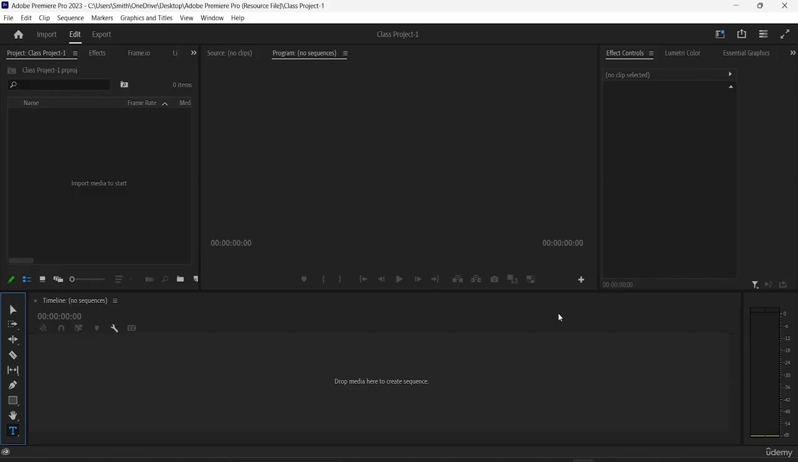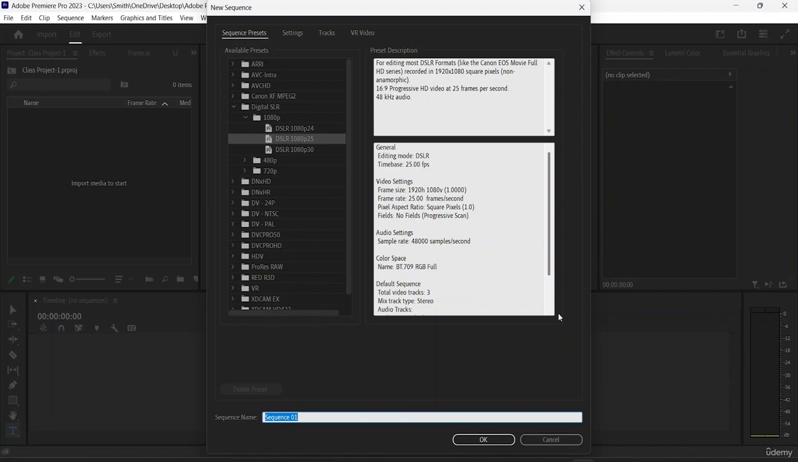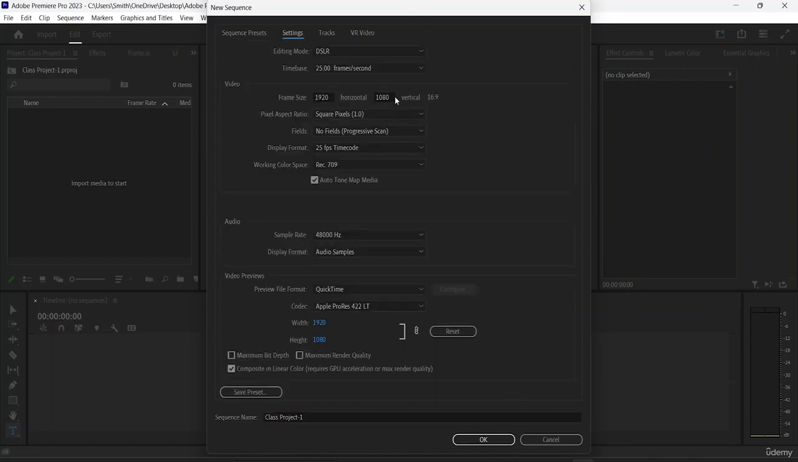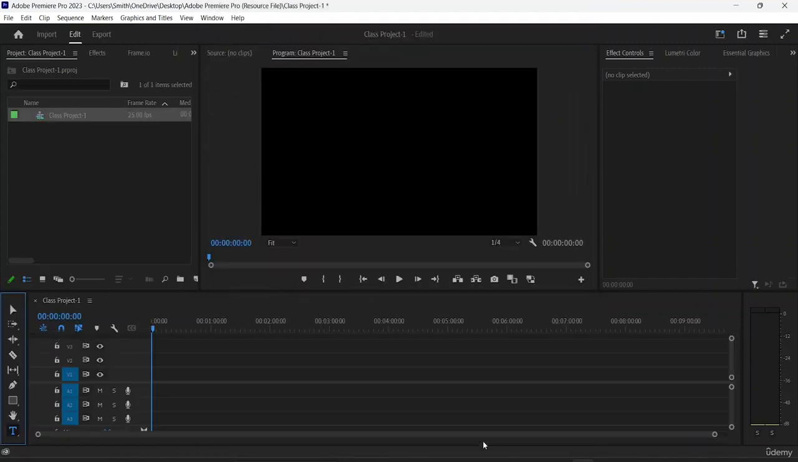So here I'm already in my workspace. Now from here I'll be creating a sequence. This is Control plus N on the keyboard, and I'll name this one Class Project 1. I'll check the settings. Okay, everything is fine, 25 frames per second, and this one is fine too. I'm okay with this, and I'll click OK. Now you can see I have this frame here.